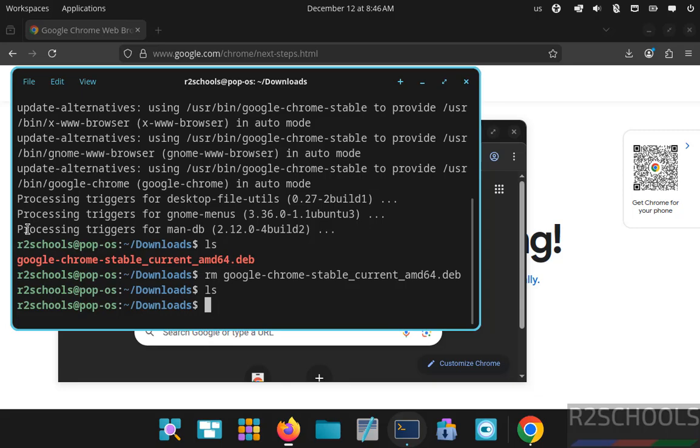Okay, so in this video we have seen how to download and install Google Chrome current stable version, that is 143, on 24.04 LTS version.